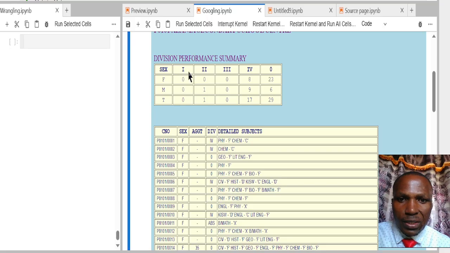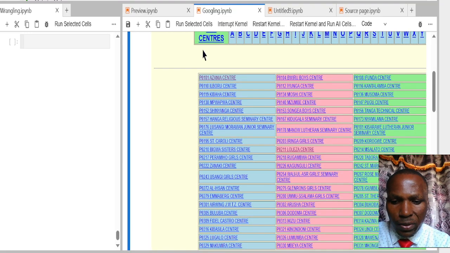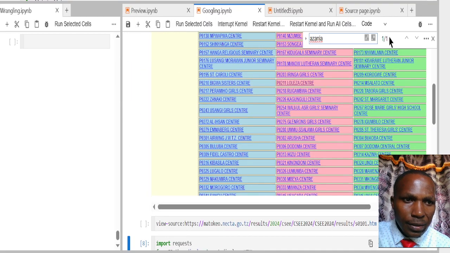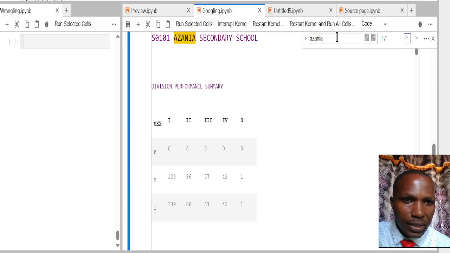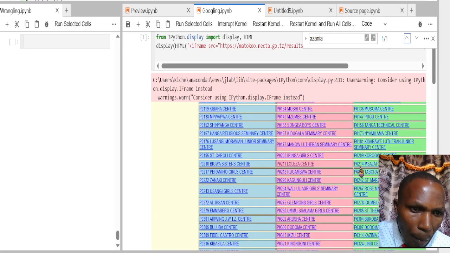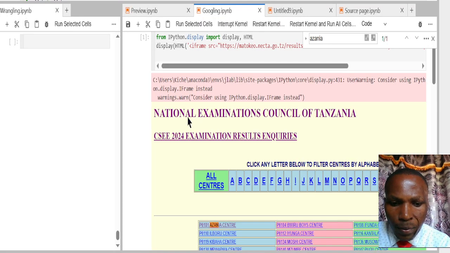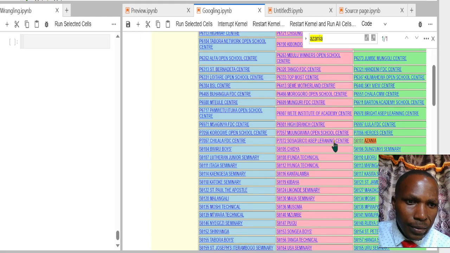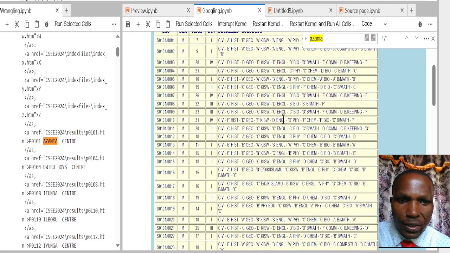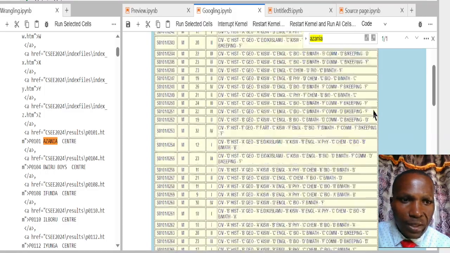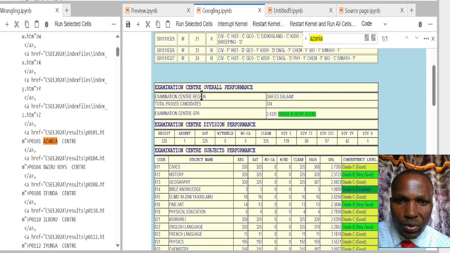But this is different in the school centers. As you can see, in a school center, for example, Tanzania, here we have more than two or three tables. We have a table for the examination center region, down here.